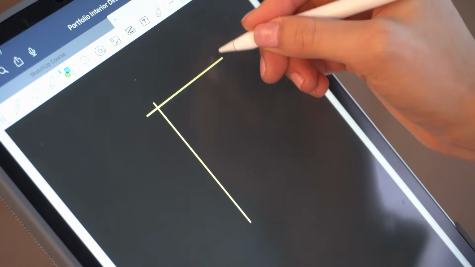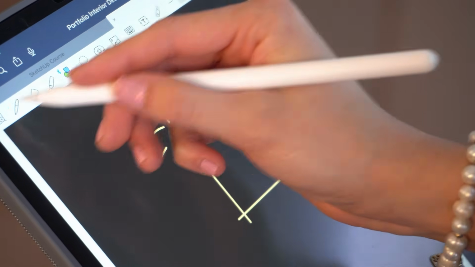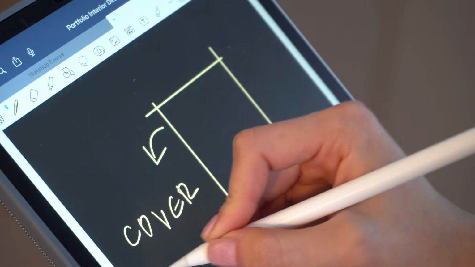So first up, we need a cover page. I don't really know how my cover page is going to look, but that will be the last thing that I'm going to worry about. So I just want to add a note so that I don't forget to create it later.